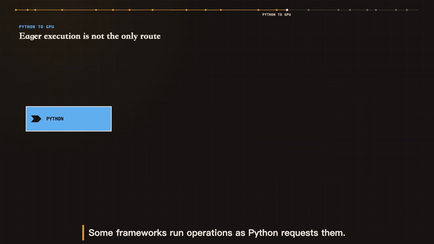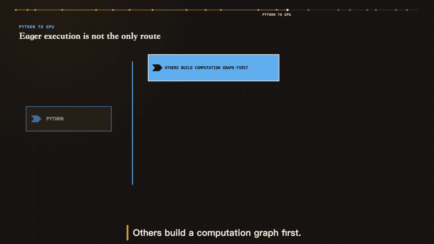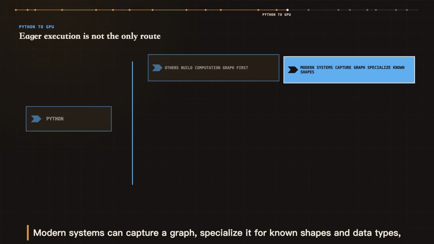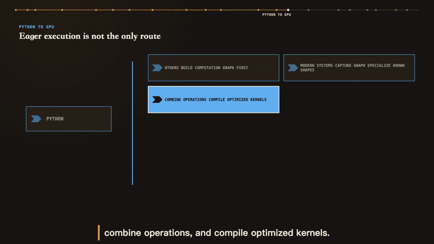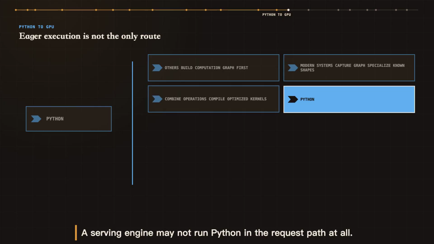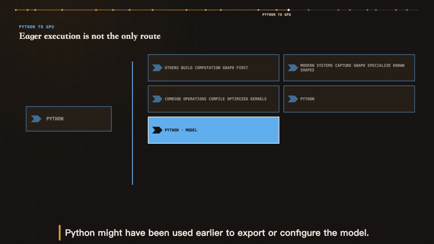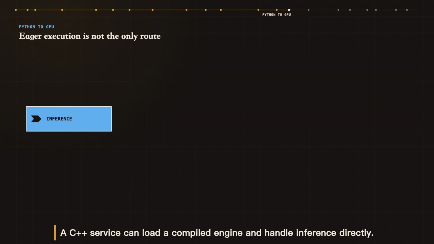Some frameworks run operations as Python requests them. Others build a computation graph first. Modern systems can capture a graph, specialize it for known shapes and data types, combine operations, and compile optimized kernels. A serving engine may not run Python in the request path at all. Python might have been used earlier to export or configure the model. A C++ service can load a compiled engine and handle inference directly.